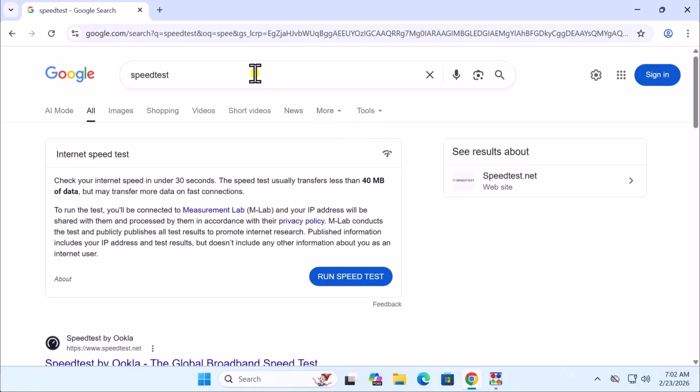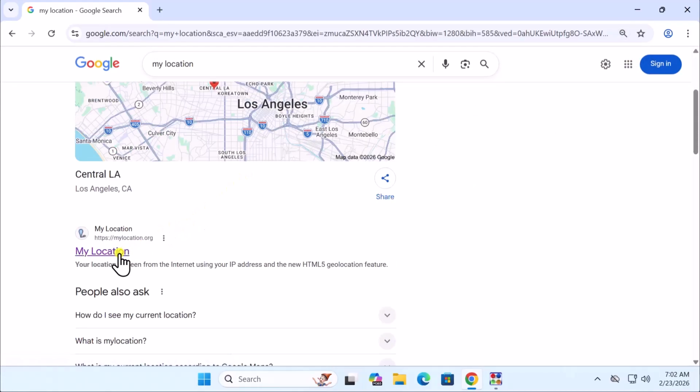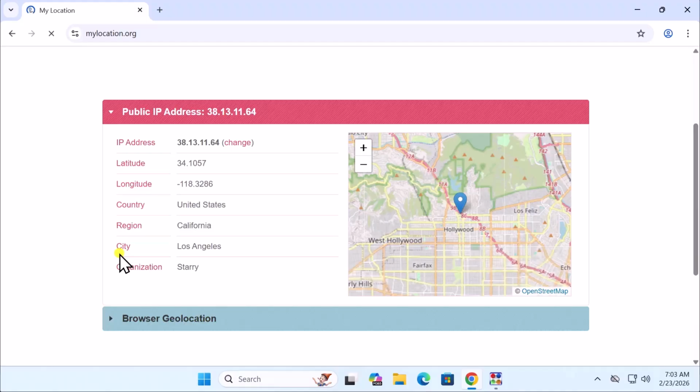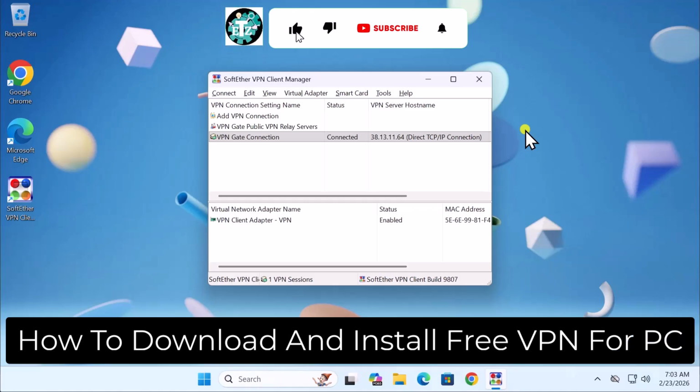Let's check our location too. On Google, showing United States. Let me go further into this. Here, you can see everything looks perfectly fine. So that's how you can download and install free VPN for PC.